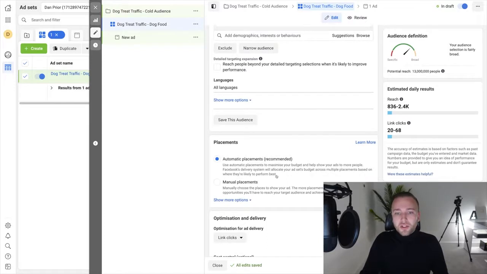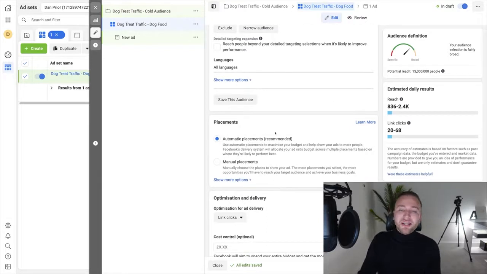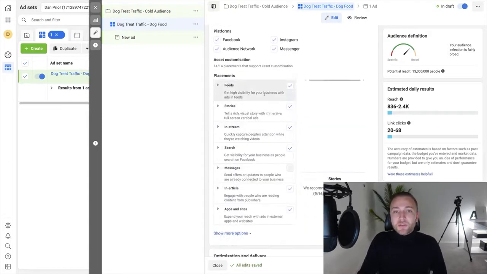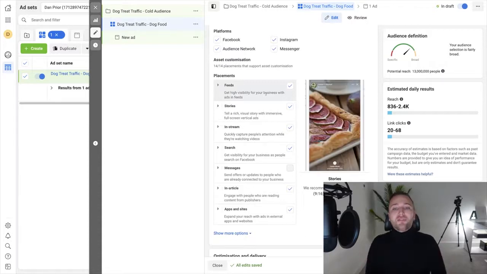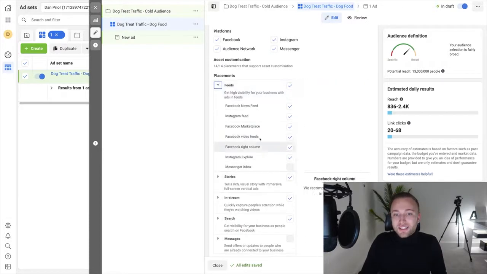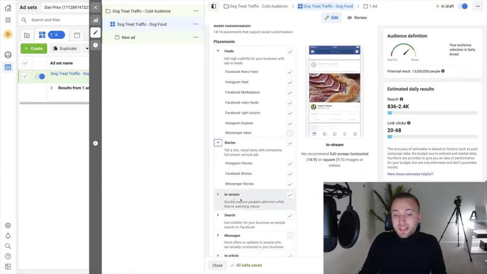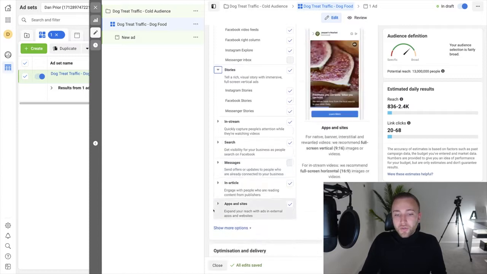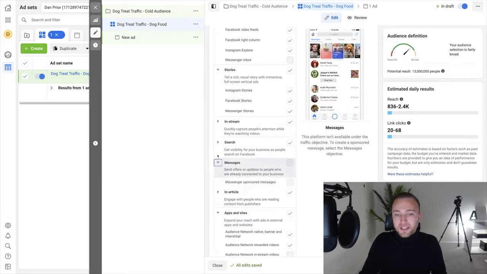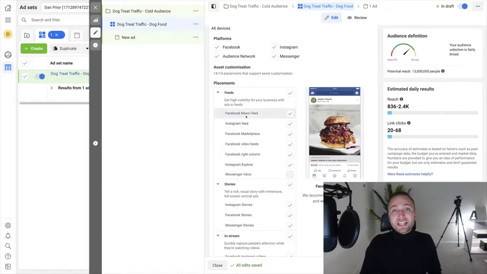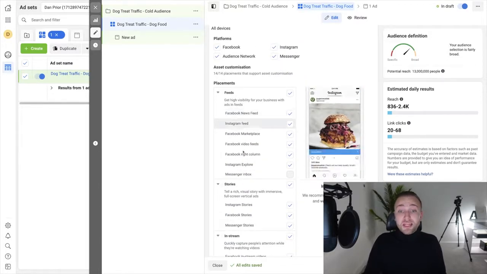We then want to go down to placements. So we can select automatic placements or manual placements. And all this simply means if we click manual placements, you'll be able to see the context here. This is where Facebook will show your advert on the platform. So feeds, so we could run this on Instagram, on Facebook, on video feeds, stories, in-stream, in-article. So have a look at all of these and you'll be able to see all the places that Facebook can show your ads. Now, for the majority of people, Facebook newsfeed is what will convert the most, okay? Facebook newsfeed or Instagram newsfeed as well, okay?